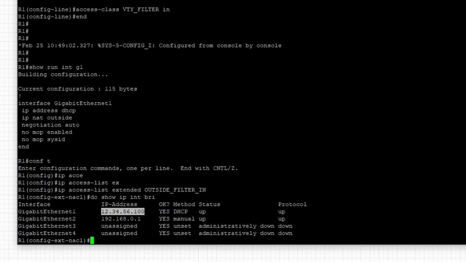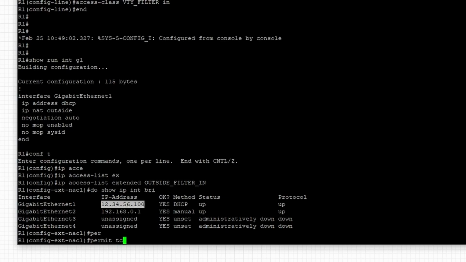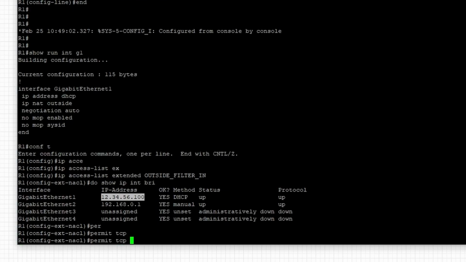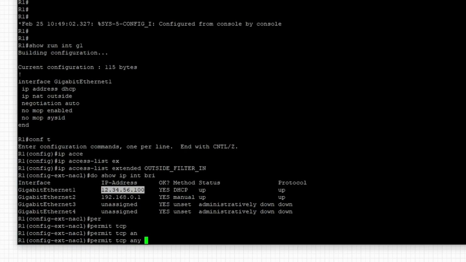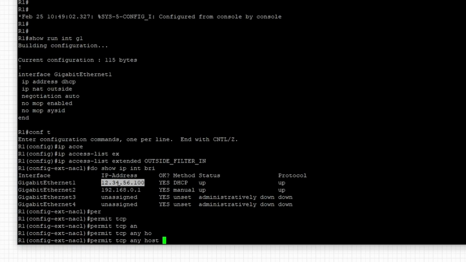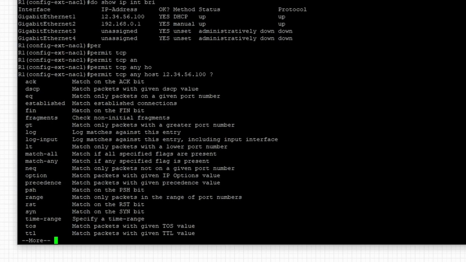So let's permit TCP, and I'll explain why TCP. Coming from any location, going to the host of the router IP. So you're saying, David, but you're allowing all the TCP connections from the outside world to the router. So what's the point of having the access list? Now, here's the point. Instead of hitting enter, we are going to type the command established, which is this guy here.